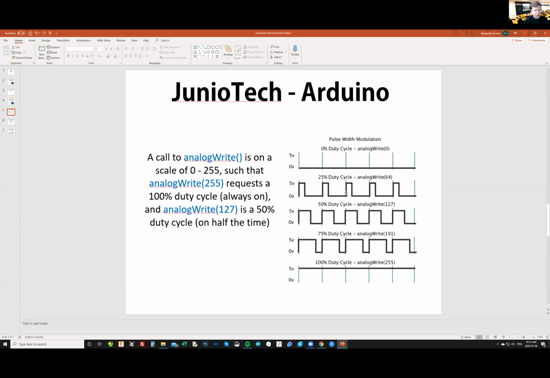If you have a dimmer at home, you know what I'm talking about. You press a button and the light in the room goes a little bit dimmer. It's the same thing here. You can control the speed of a motor, for example, if it's connected to the digital pin, or the brightness of an LED.